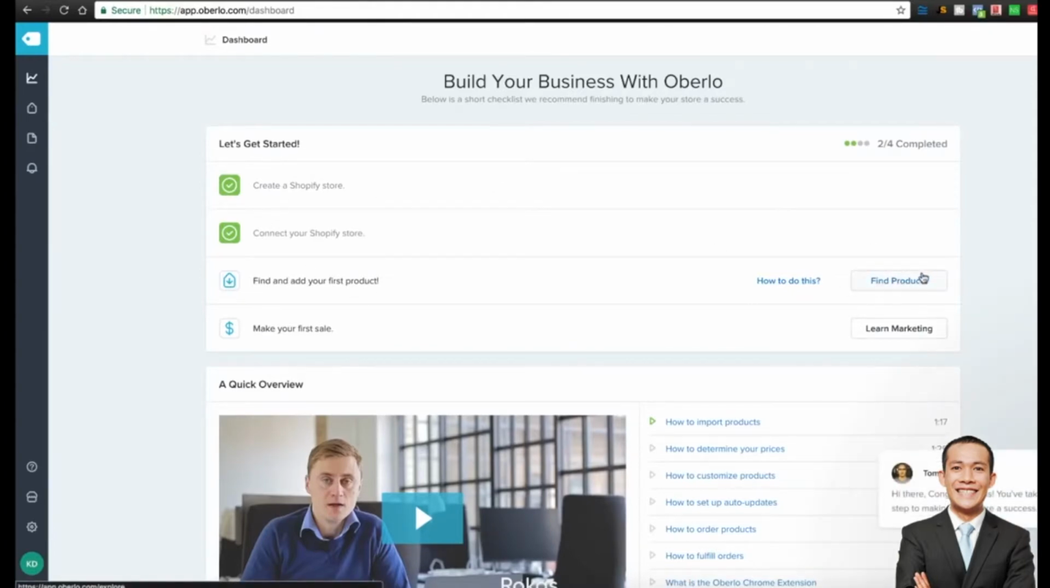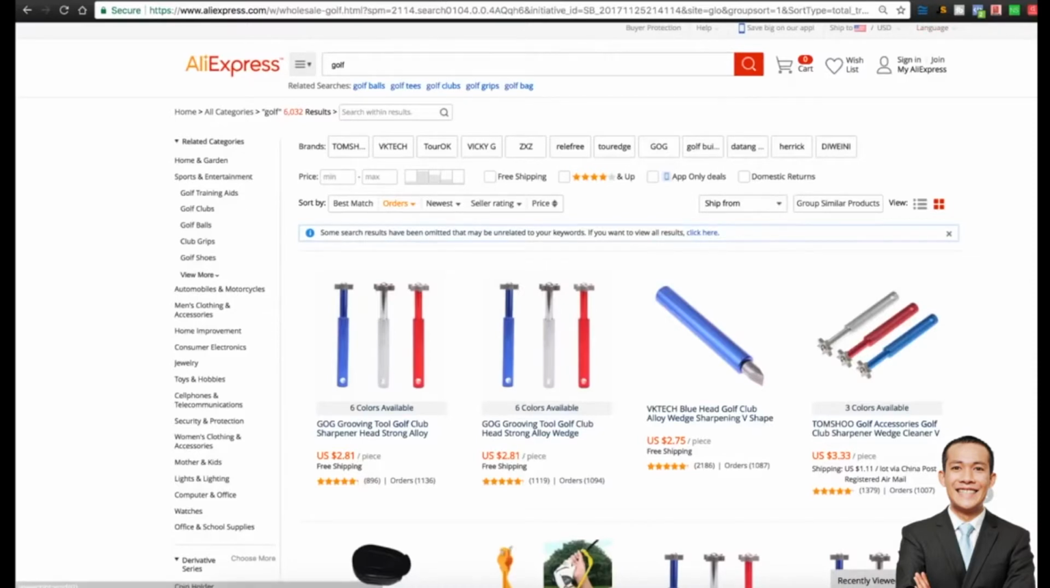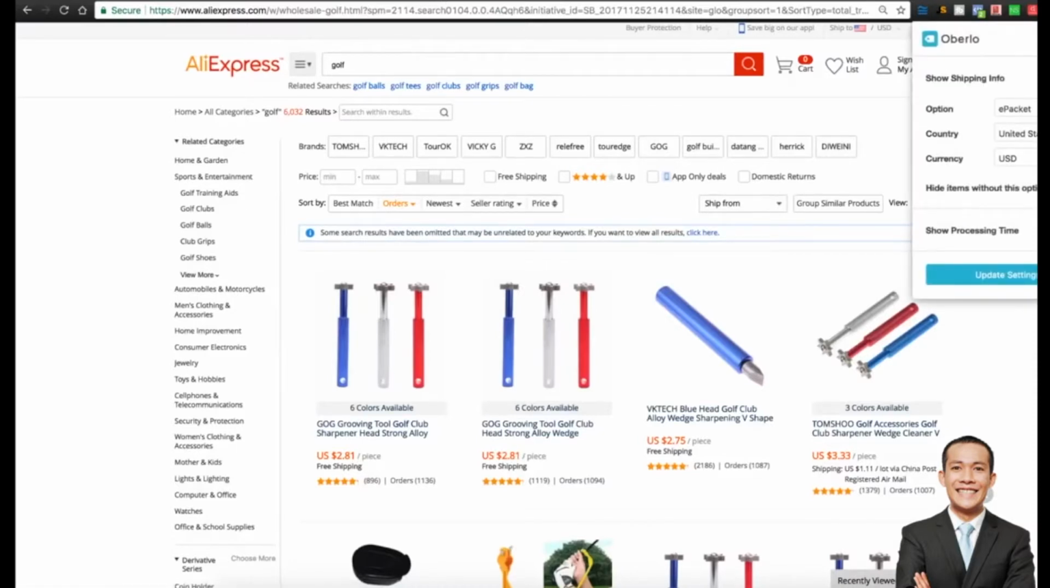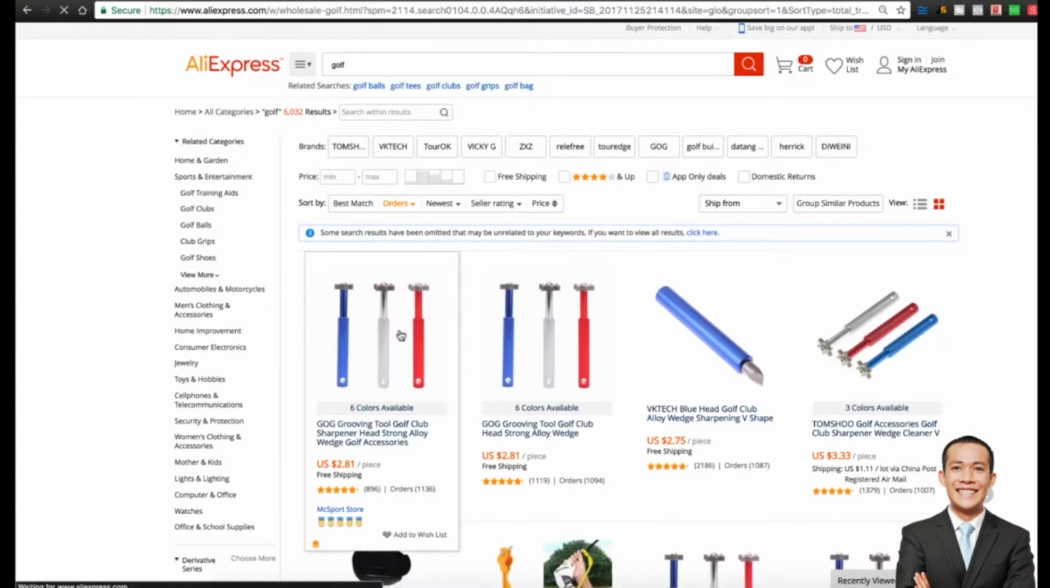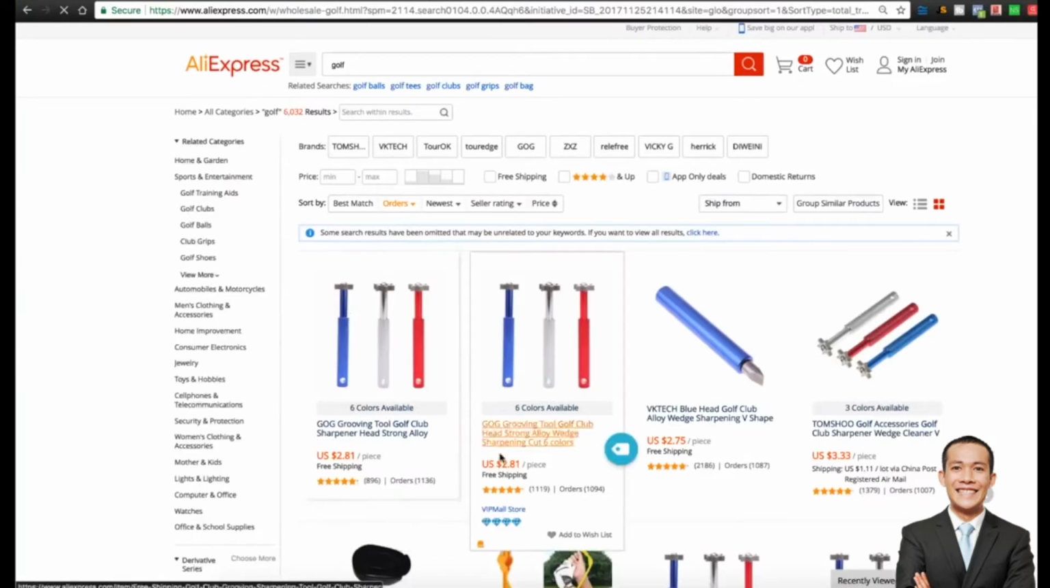And so we're not going to actually find products via Oberlo. What we are going to do is use AliExpress. So Oberlo created their own product research method, but it's not what I prefer. And so now we see that Oberlo is connected. And when we reload this page, we see this little icon right here.